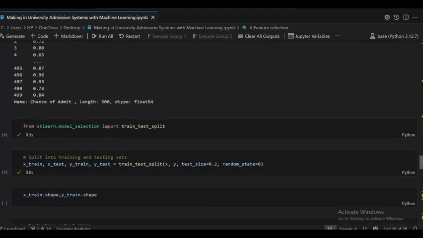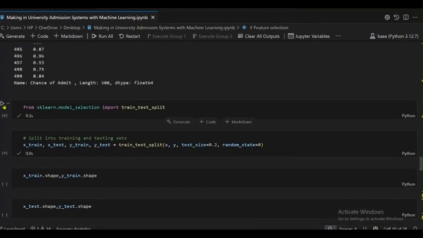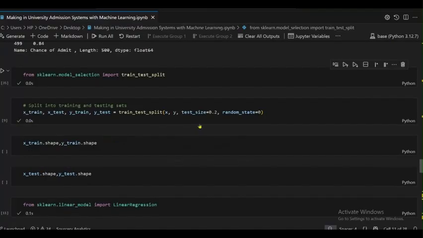The next is the training and testing data. So it's working. Now split the data into training and testing, where I pass x_train, x_test, y_train, y_test, and then an equal sign, train_test_split. Then pass the arguments x and y. Test size is 0.2, meaning 80% is the training data and 20% is the testing data. And then random state equals 0.